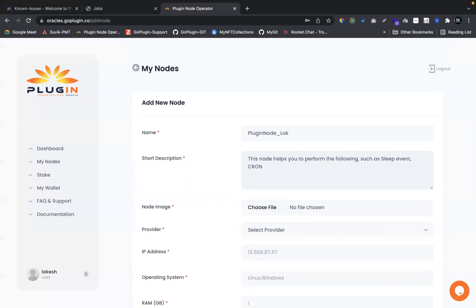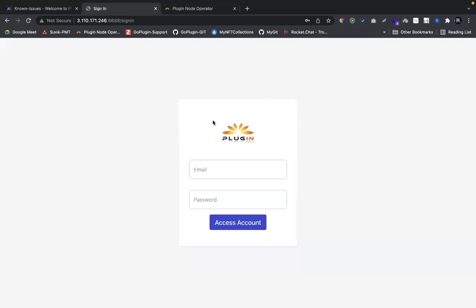So you can be very descriptive and tell the users what your node is actually going to give them, so that they can come to you and get your service out of it. Okay, sleep event, cron, and much more. For now, I'm just giving a very simple description, but make sure while you're submitting the node details to our platform, please be descriptive. Okay, so here I will not choose a dummy image. Instead, I'll just capture my node details so that admin understands this is working fine.